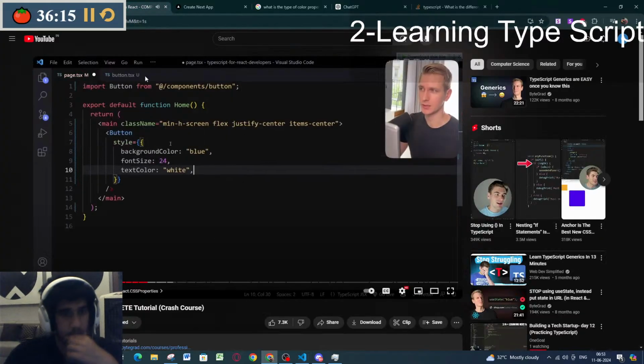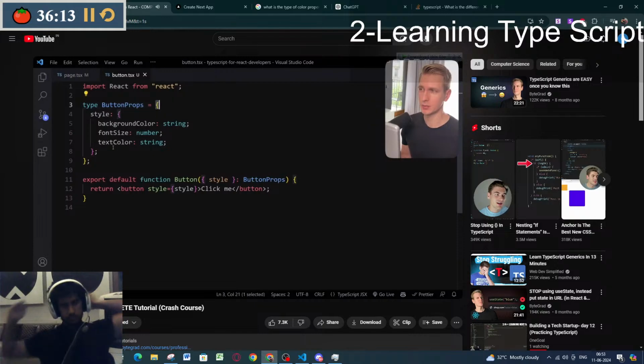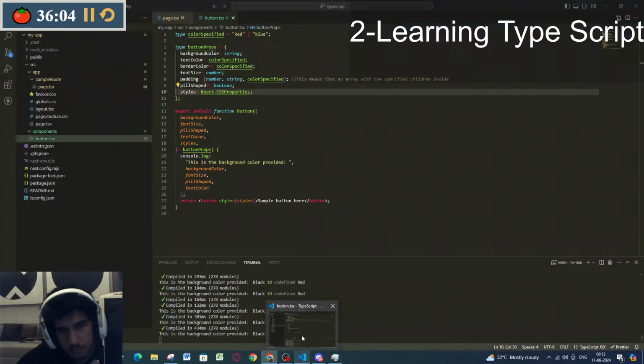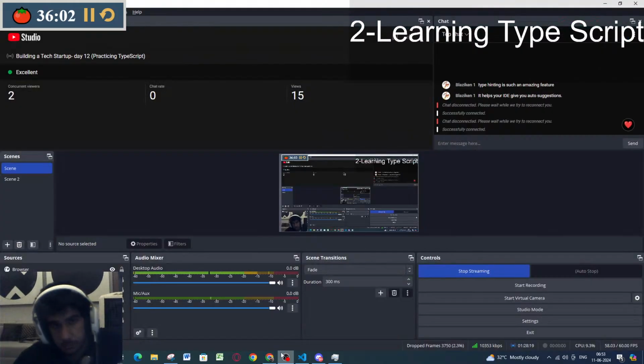Color, font size, and let's say text color. And this is how you type an object. Actually, the props themselves are also an object. So that's also why we have curly braces here. Now, of course, we can have hundreds of these properties, and it would be very cumbersome to specify all of them individually like this. So we also get some help from React. We also have some types that we get with React here out of the box.